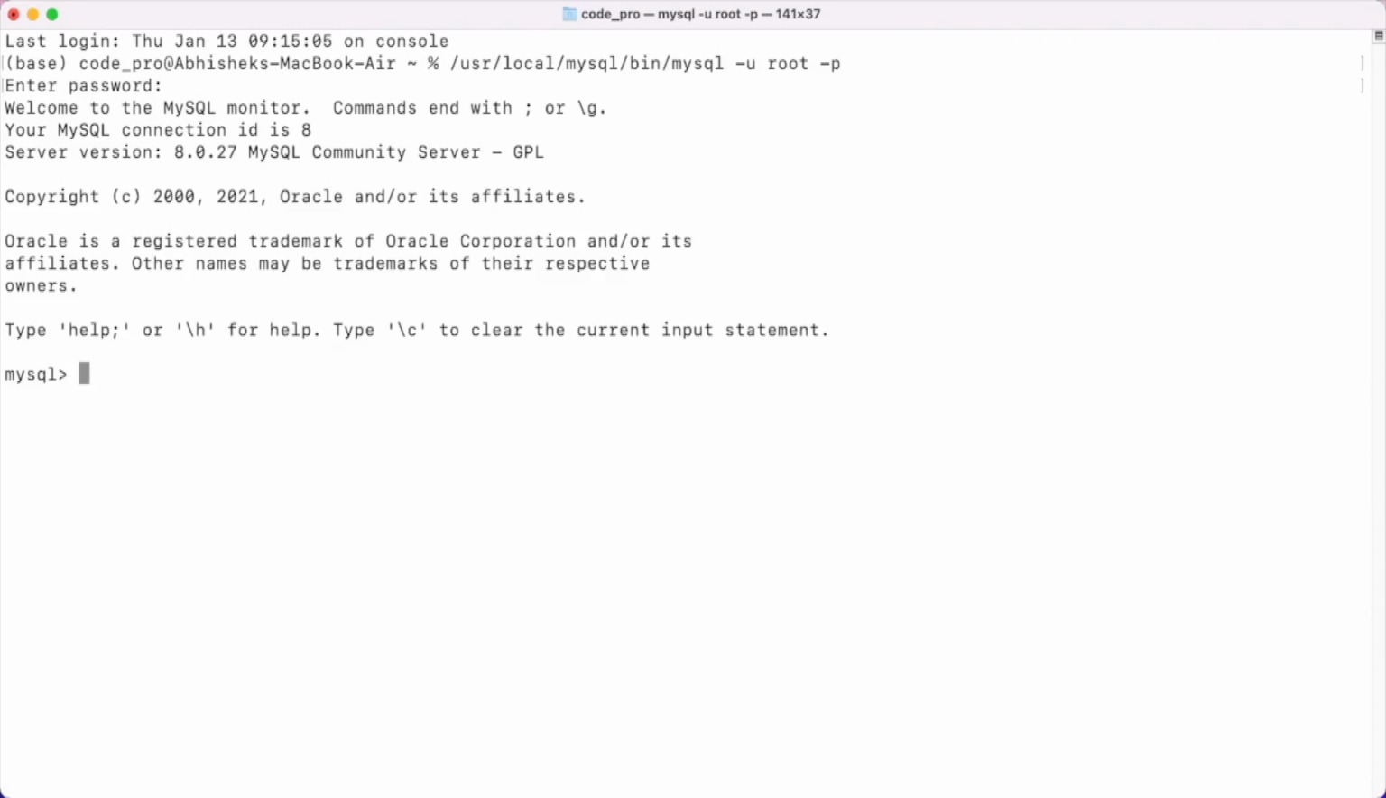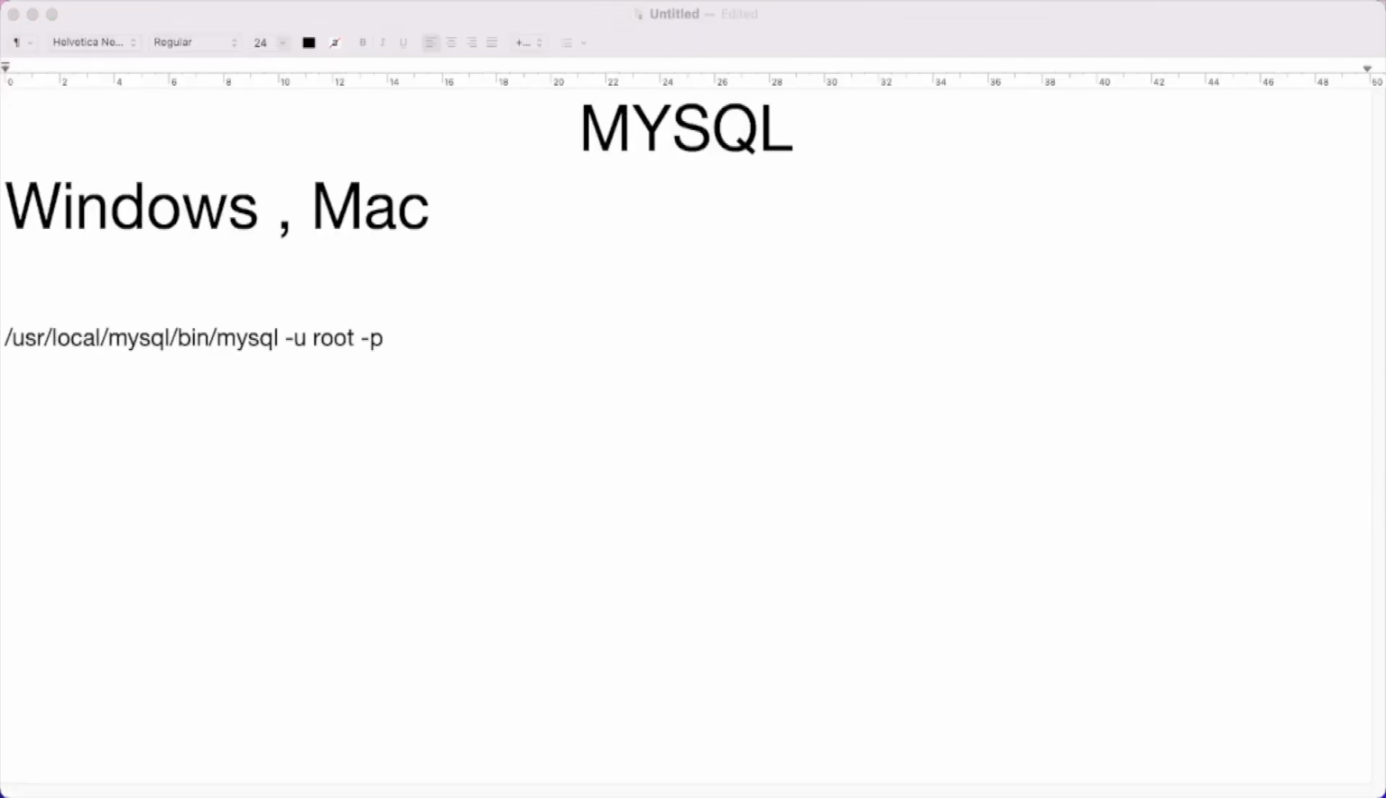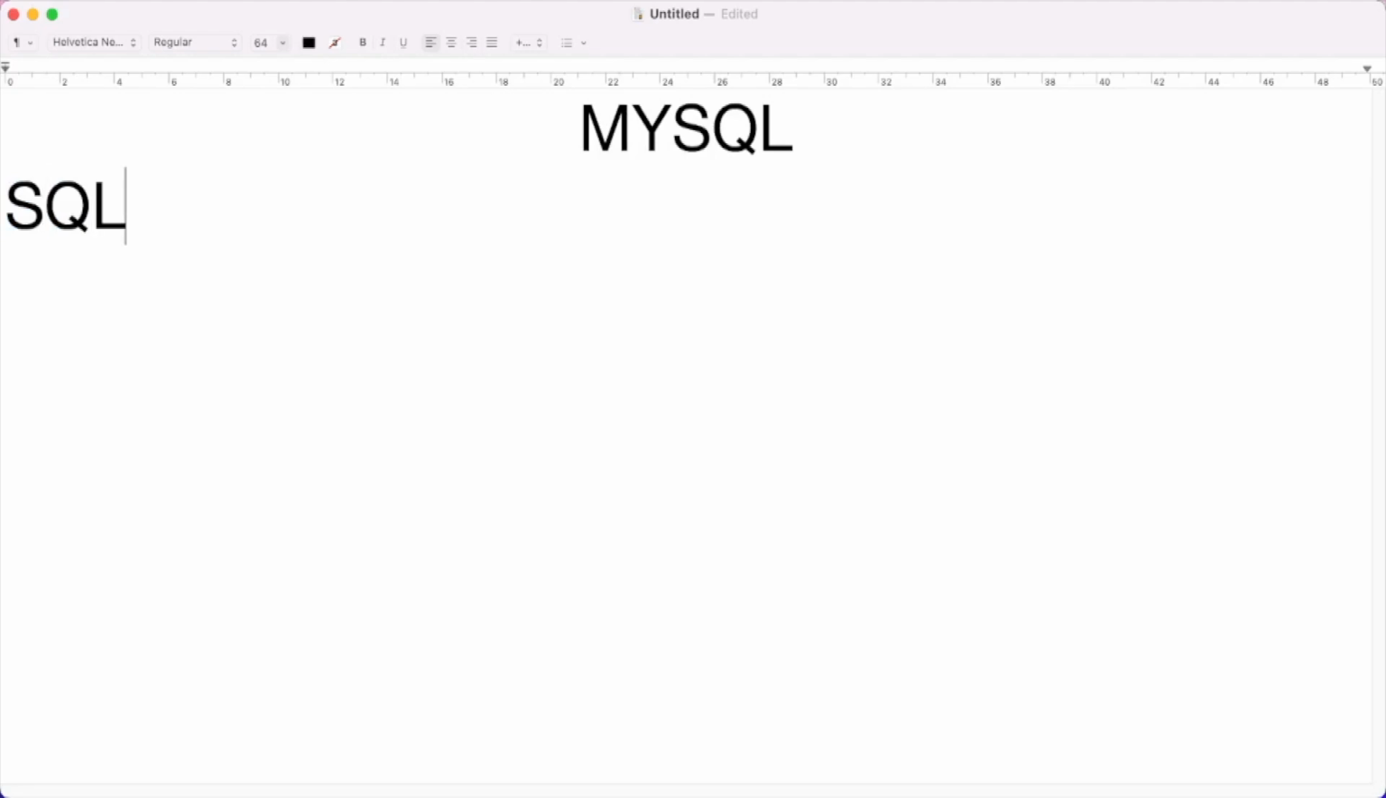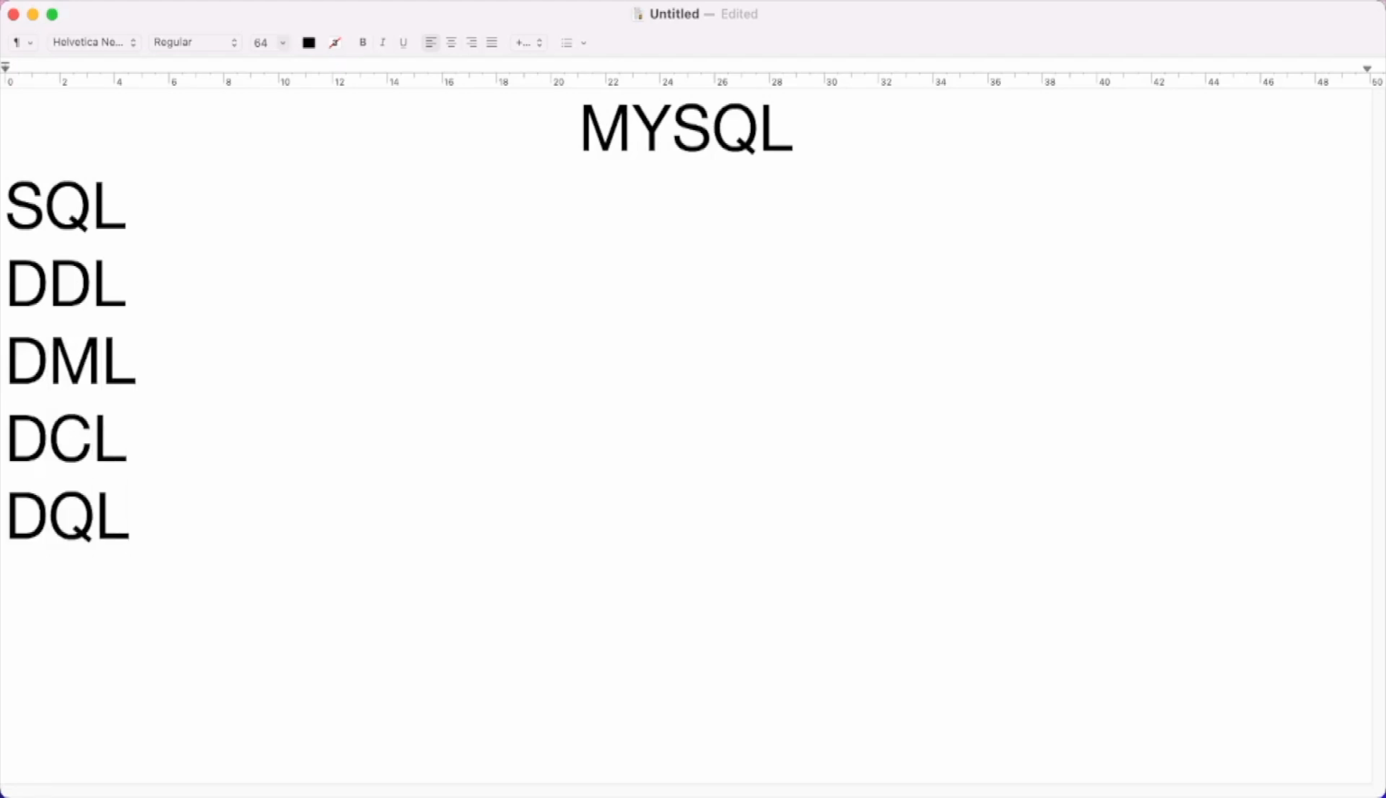If you're concerned about the main MySQL commands, we have to learn about SQL. When we learn MySQL, the first thing we learn is SQL, which stands for Structured Query Language. Under Structured Query Language there are mainly four types: DDL, DML, DCL, and TCL.